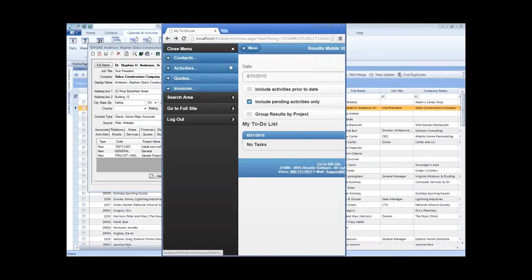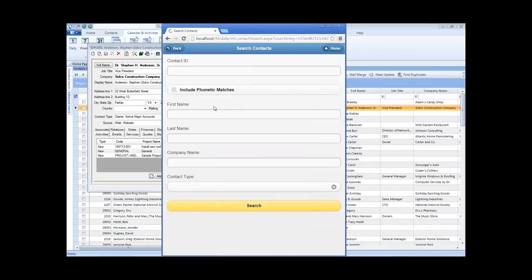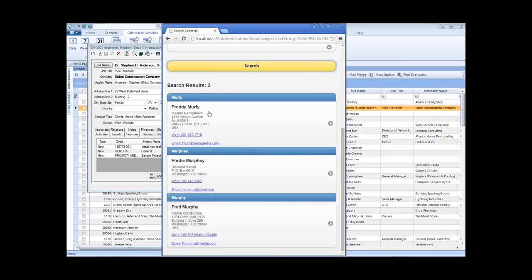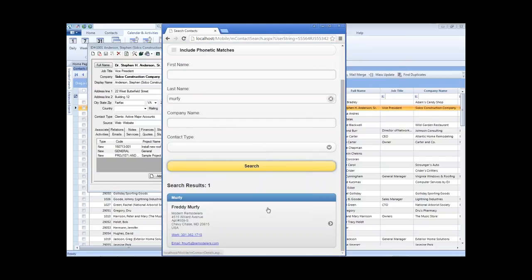Let me show you, what if you're in the field and you need to look up a customer? I'm able to go to contacts, I'm able to do a search, and this is another example where you're looking for, let's say we're looking for somebody else this time. I'm looking for Murphy. I decide to type Murphy with M-U-R-F-Y, and I'm going to do a search. And these are 3 other spellings of the Murphy that might be possible, and the system will find them for you because we clicked on the phonetic search. Had we not clicked on phonetic search, then there was only one match for matching that last name spelling.